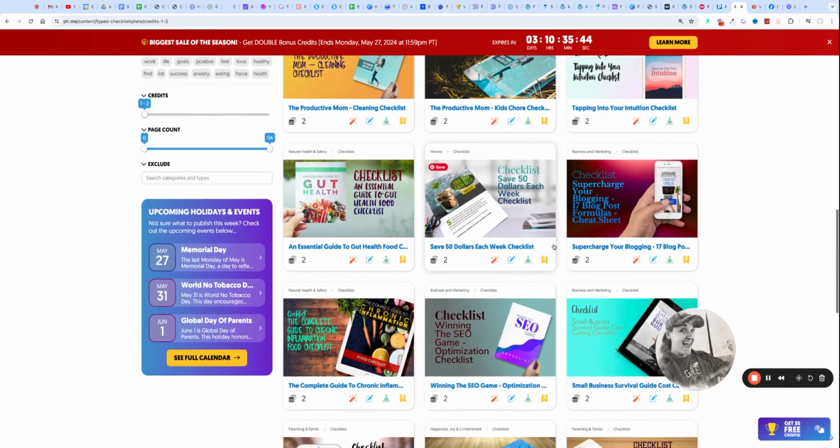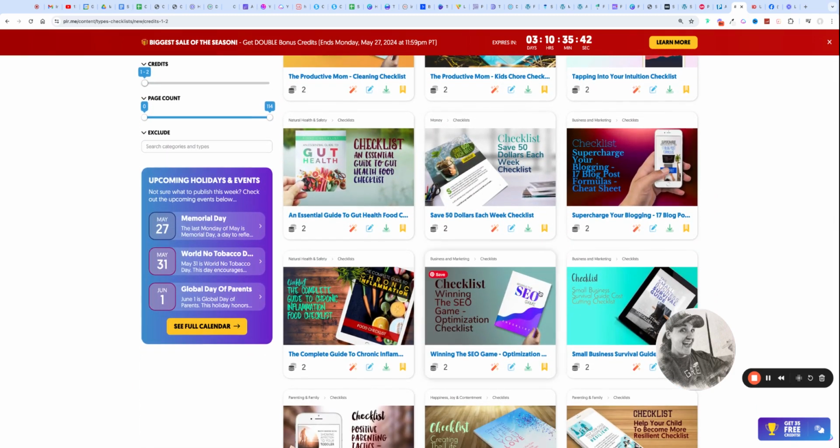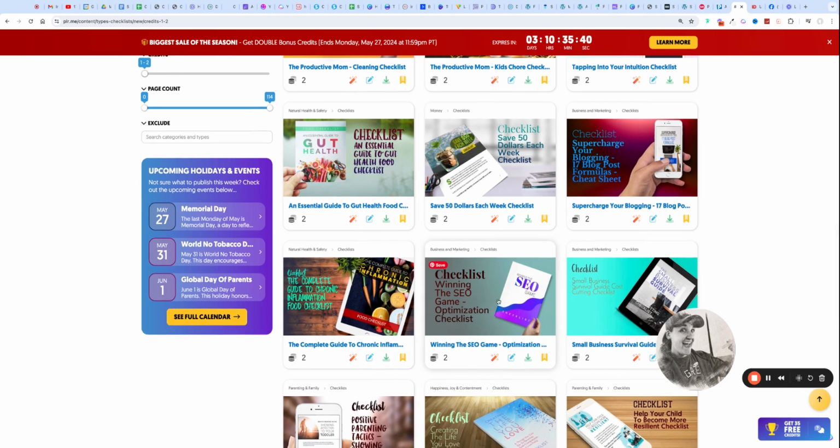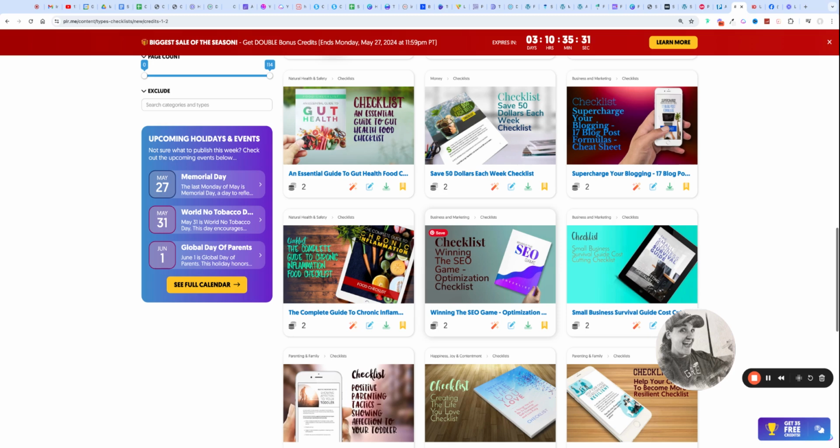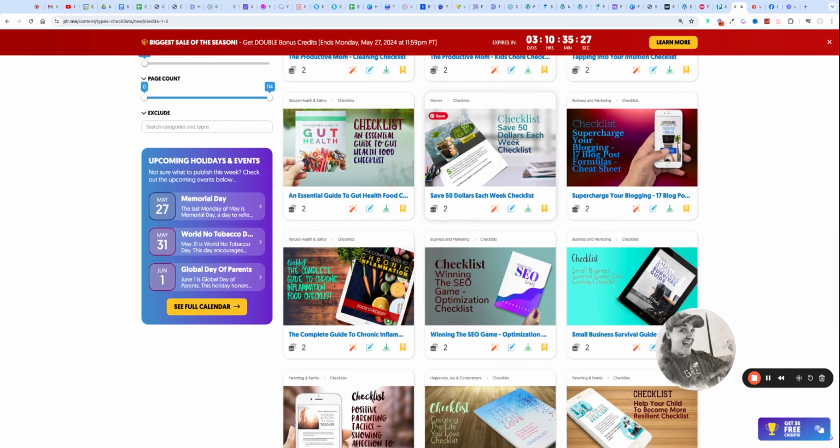So all of these, like the SEO, I know quite a bit about SEO too. I might be able to use Winning the SEO Game. This would be something I'd be interested in. So if you have a blog that talks about savings, you could do a checklist, say a $50 each week checklist. You could customize this and give this away to people who read your blog.